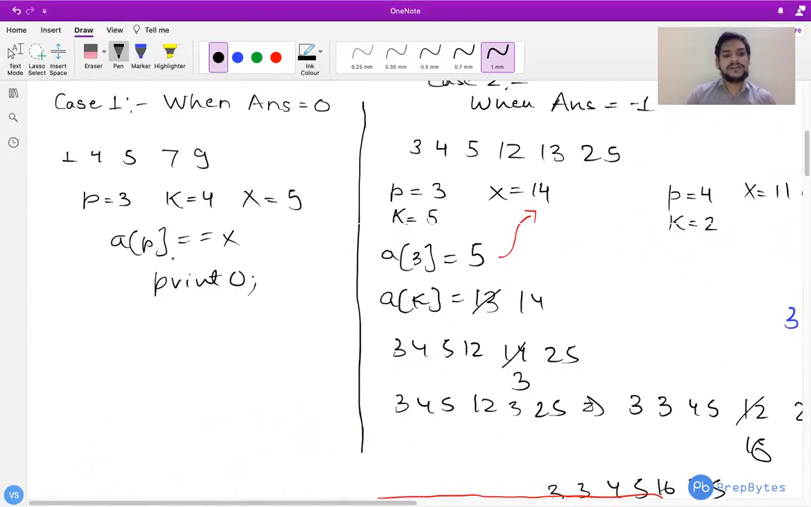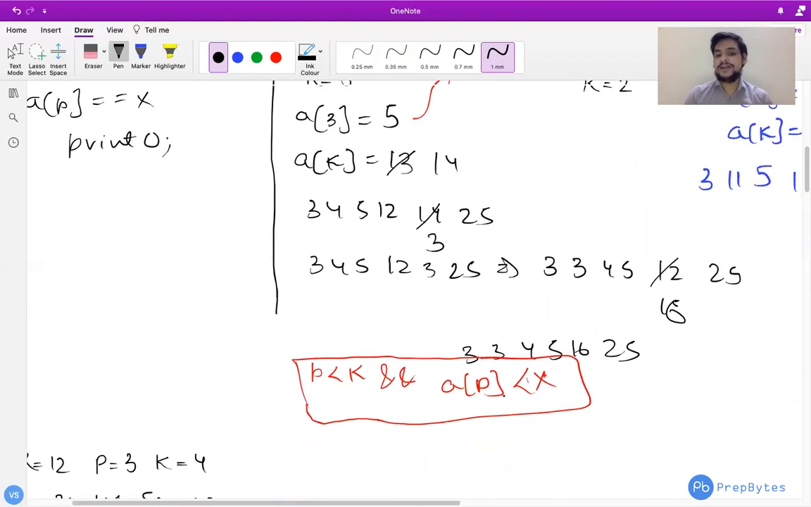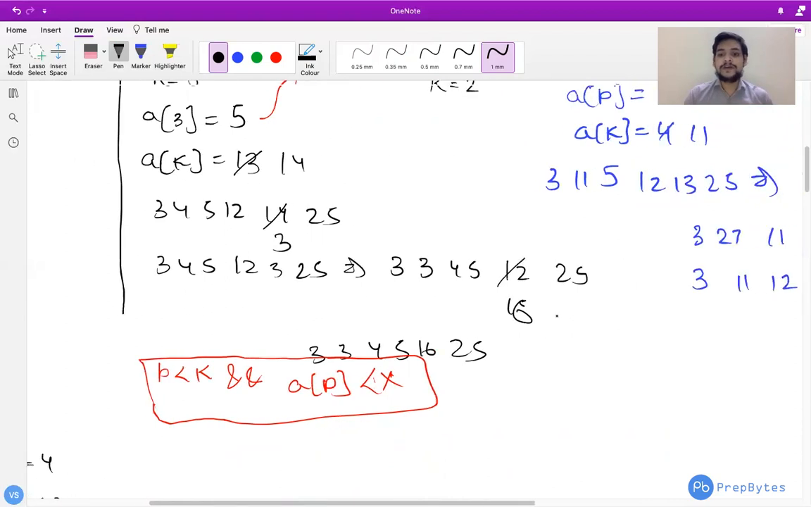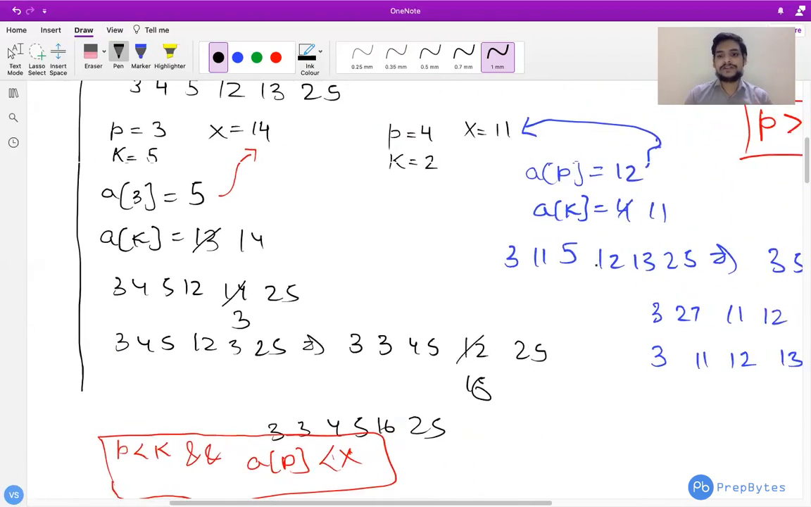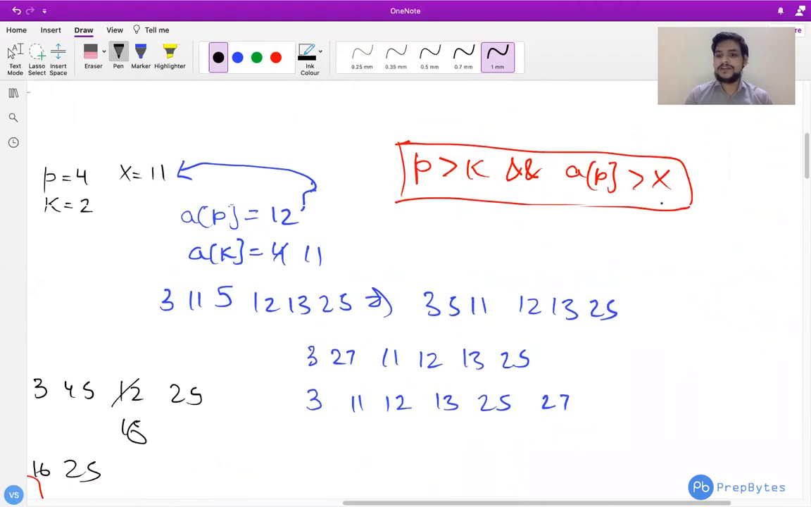Firstly, we will check whether a of p is equal to x. If it is, we will print 0, and we will check for another test case. Secondly, we will check whether p is less than k and a of p is less than x. If so, we will print minus 1, and we will check for another test case. Thirdly, we will check whether p is greater than k and a of p is greater than x.